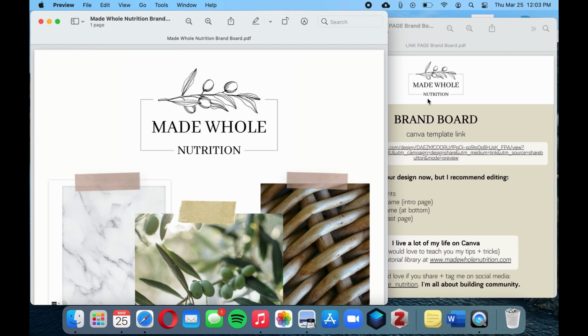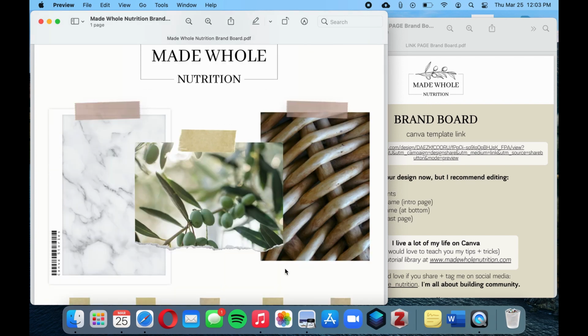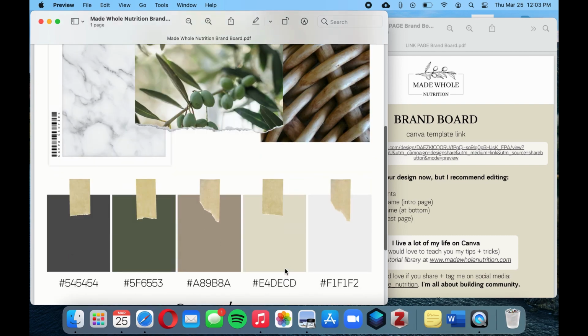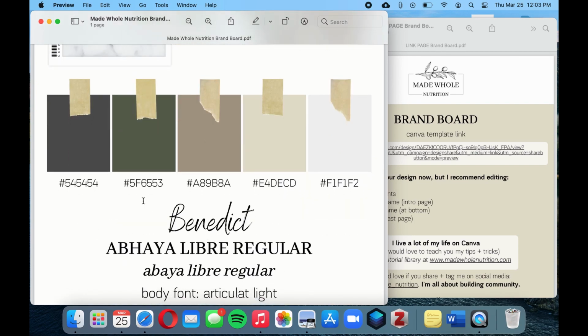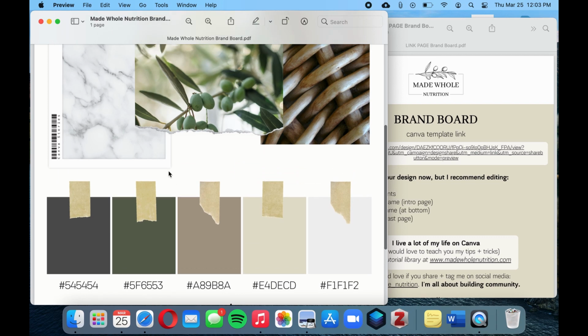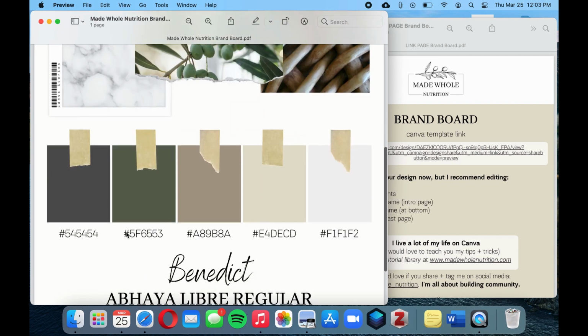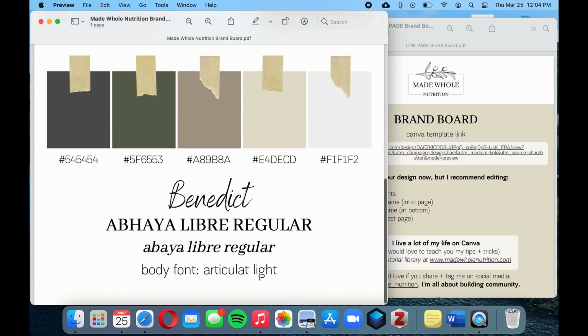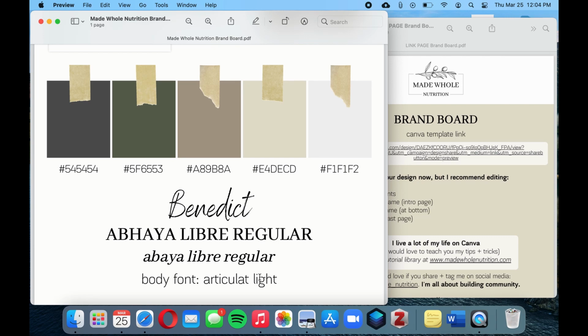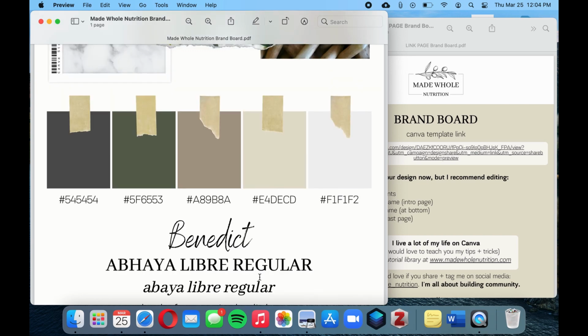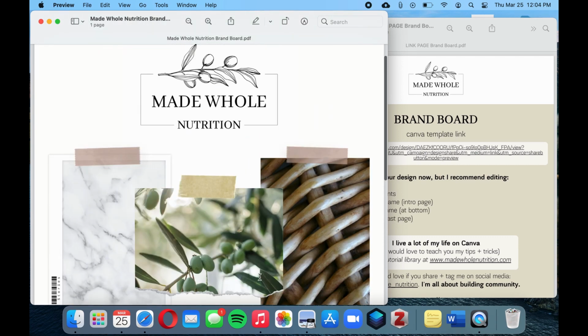I am the FNTP and content creator behind Made Whole Nutrition, and I'm here today to show you how you can use my brand board Canva template to define your brand elements. So we're going to talk about how to pick the pictures to define your brand aesthetic, your hex code colors, and your fonts. And these are great to have defined because you can use them across all of your different resources and marketing and educational materials. So it's really nice once you have them defined to make everything cohesive and beautiful. And so I'm going to walk you through the process of how to do this.